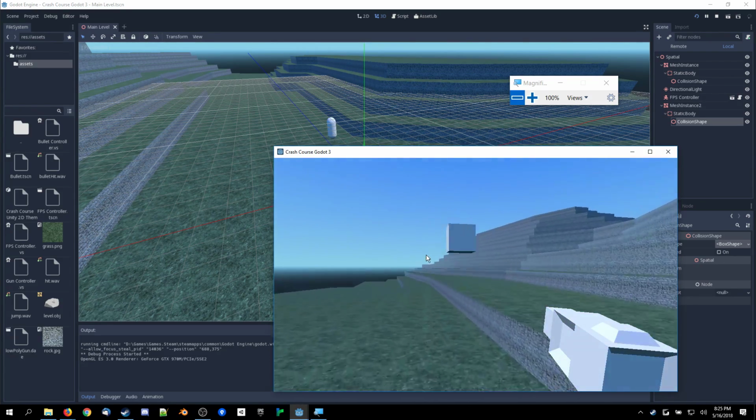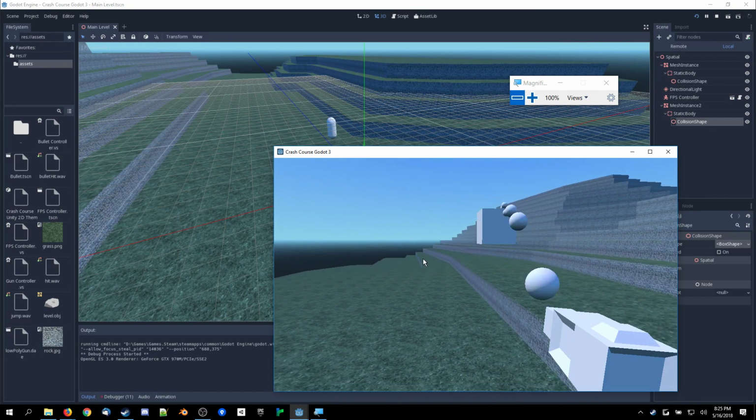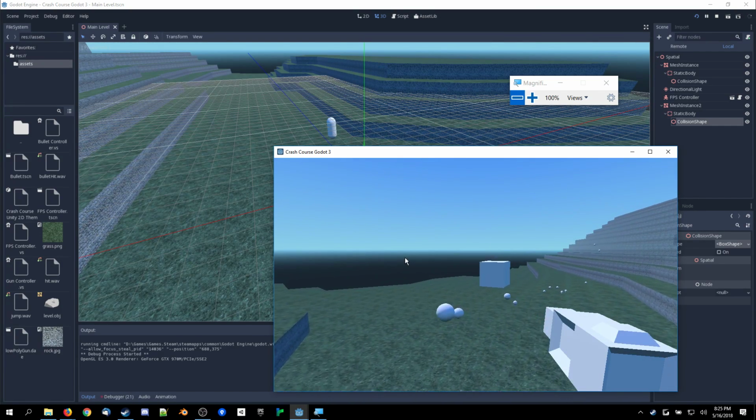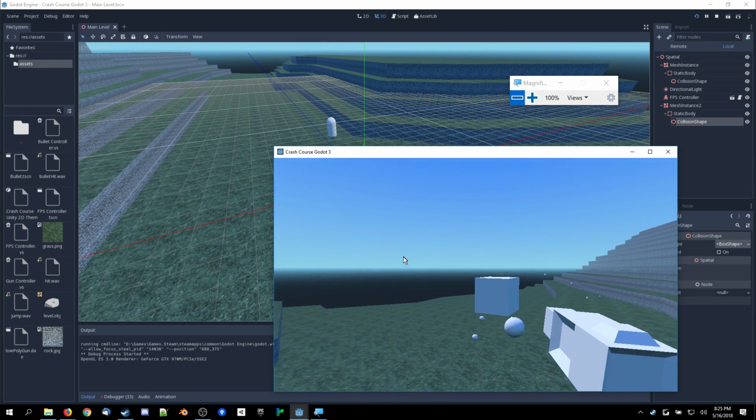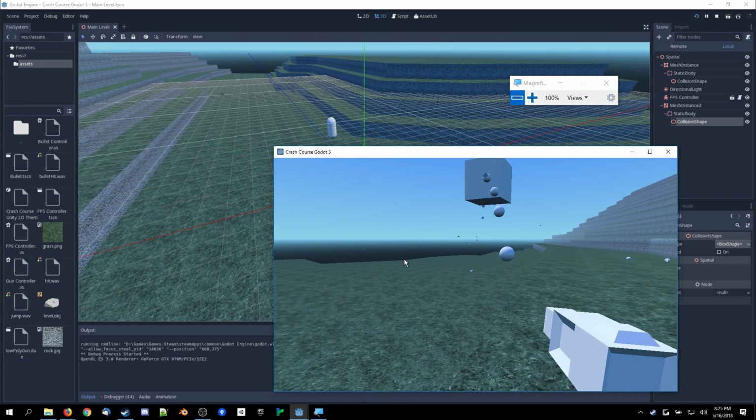And I can look for this cube and start shooting at it. And then my bullets will bounce off. Good stuff.